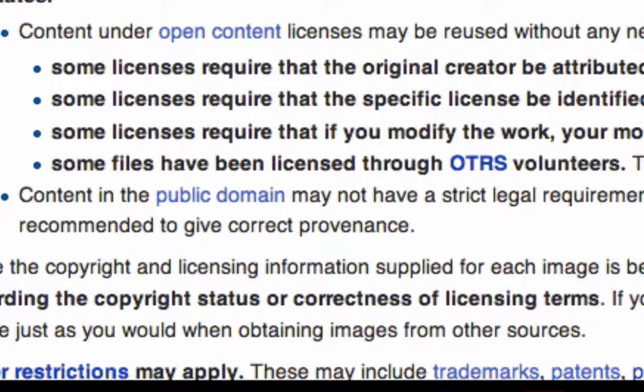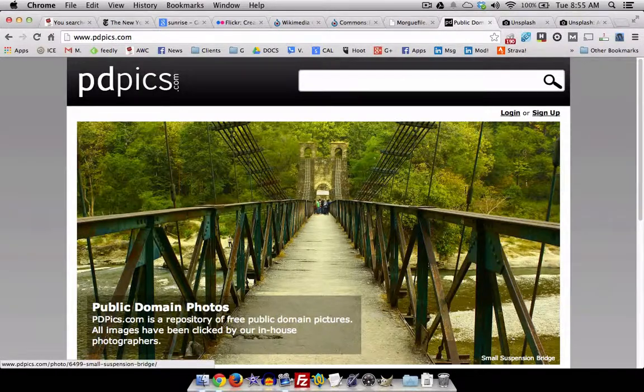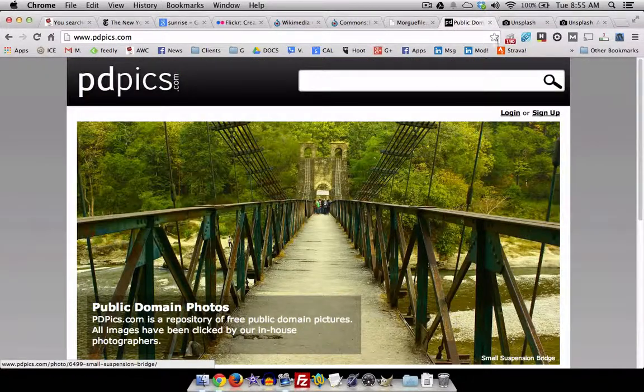I'm going to give you some you don't need to credit. The Morgue File. No, not pictures of dead people, but free photos that you can use, and you do not need to credit anybody back. Public domain: publicdomainpics.com, let's call it. They have some great pictures, and you can sort and search and do that kind of stuff.